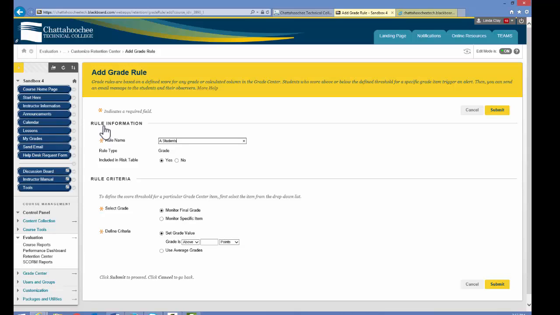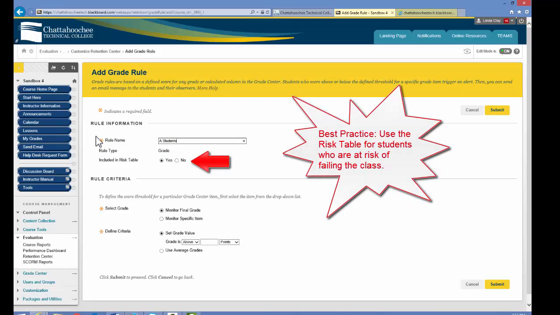We won't include this rule in the risk table because high achieving students are not at risk. You should reserve the risk table for students who are at risk of failing the course. Remember, excluding a rule from the risk table puts the rule in other information so that you still receive alerts, just not in the risk table. We will exclude this from the risk table.